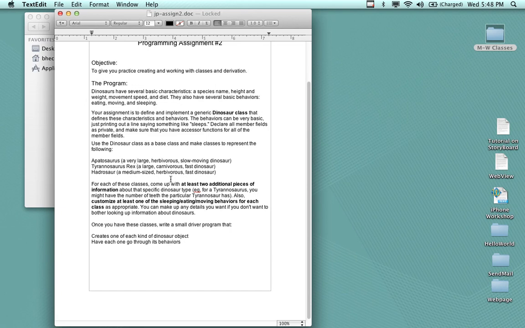So for each class, you're going to come up with at least 2 additional pieces of information. So you're going to add data members to these classes. As an example, you might add a different number of teeth or something like that. Or add a nose, add a tail, add wings, I don't know. Make your dinosaurs special that way. Customize at least one of the sleeping, the eating, the moving behaviors. That requires you to take existing functionality, use it, overwrite it, or overload it.